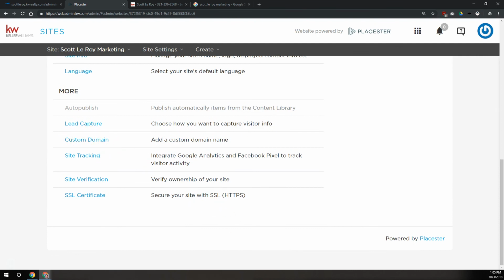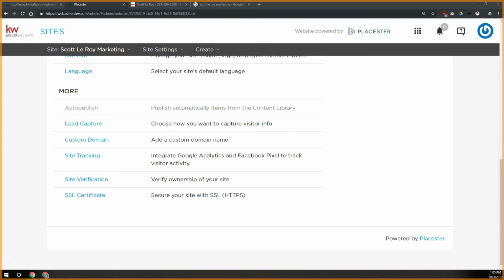We'll actually cover that again at the beginning of Placester 201 next week. And then we'll get into some of the more customization options of your site, like custom pages and blog posts and things like that. If you'd like for us to set up all of your Placester site for you, basically do this entire process for you, we can do that.